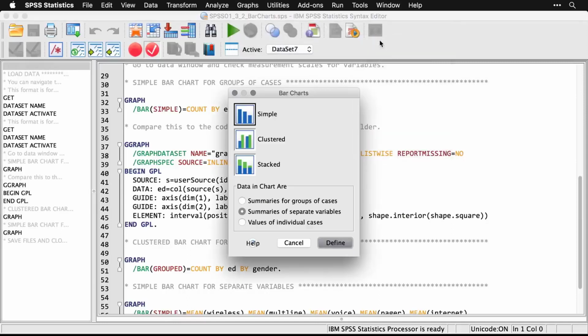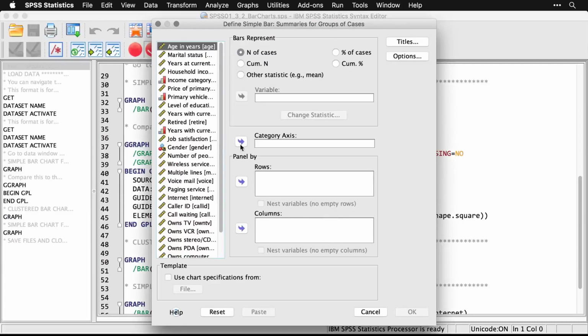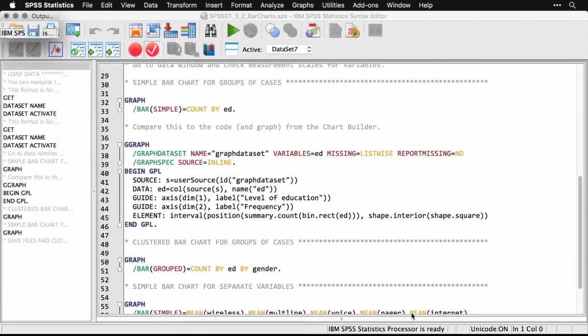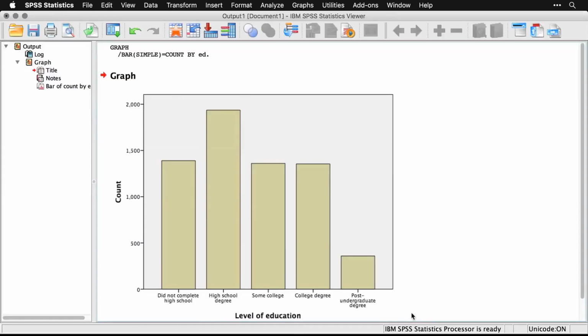So I'm going to hit bar, and we're going to do a simple bar chart, and we'll do groups of cases. And all I need to do is hit level of education, put it into the category axis, and hit OK. And I make the output bigger. And there it is. Absolute piece of cake.